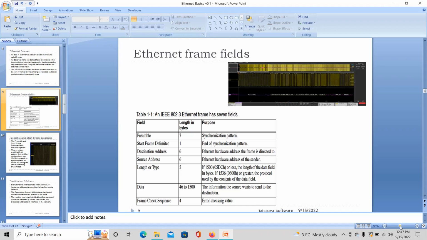If this number is less than or equal to 1500, it is simply a length. Otherwise it carries additional information about the type of Ethernet standard that you are using, like TCP/IP, UDP. So we have different types of doing Ethernet communication, and that data will be encoded in these bytes. As per the standard, 802.3 was initially made only for length. Later they added this type information over it.